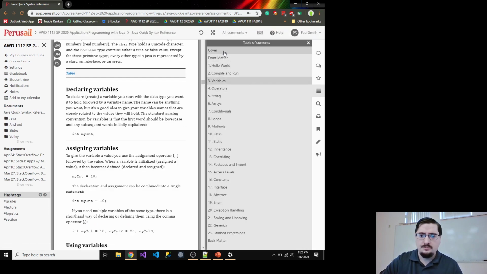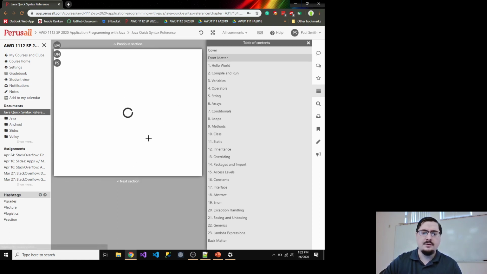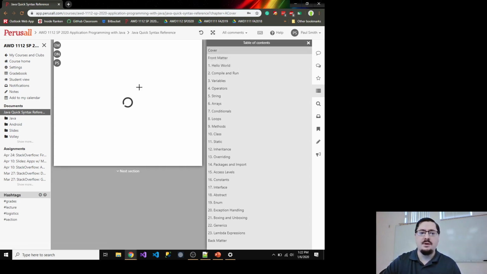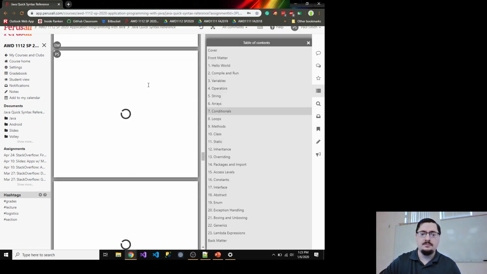Wait, is this a different book than what you were at before? The quick syntax reference? No, it's the same one. I have had an issue today. I hadn't had this issue until today, but sometimes when I go through the table of contents, it takes a very long time to load.